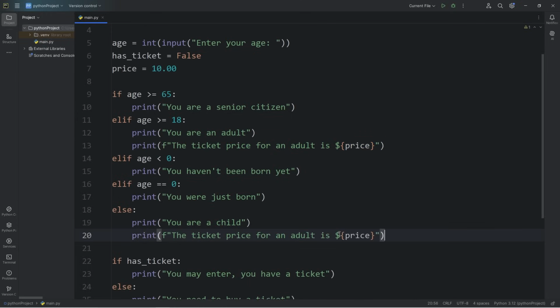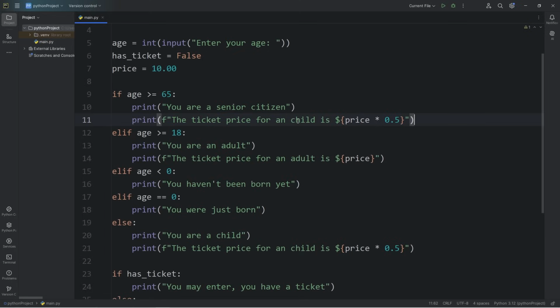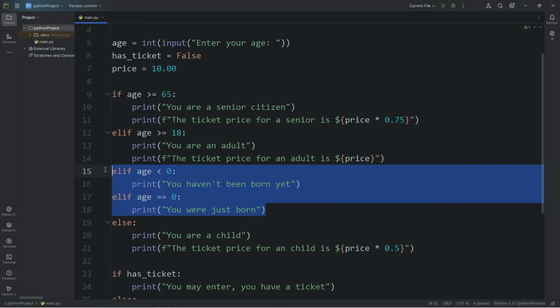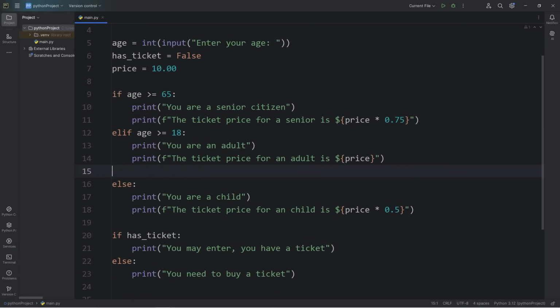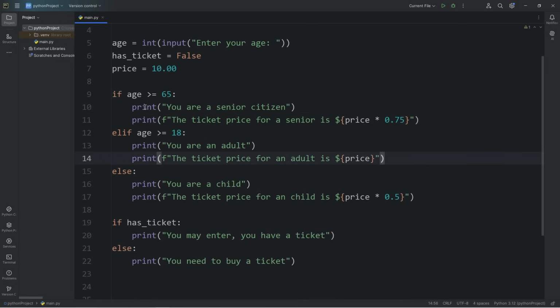So if we're a child, let's say the price is 50% off. We get a discount. The ticket price for a child is price times 0.5. If we're a senior citizen, we get a 25% discount. The price for a senior is price times 0.75. These other else if statements are kind of distracting, so let's delete them. We'll just stick with these three statements.